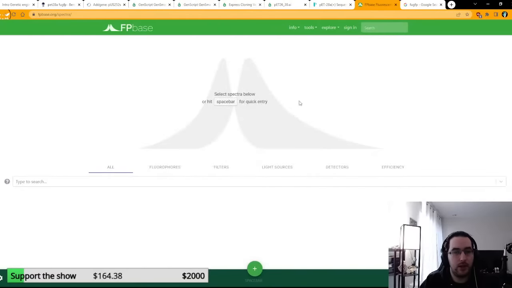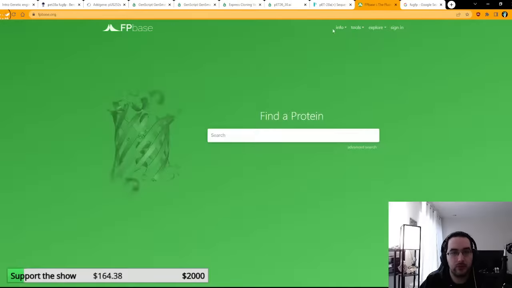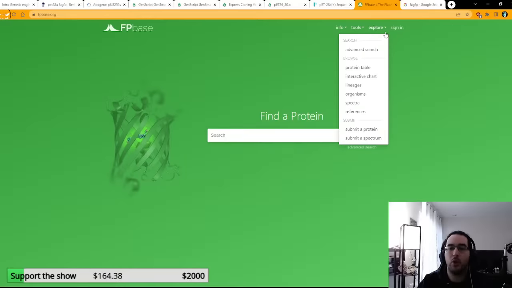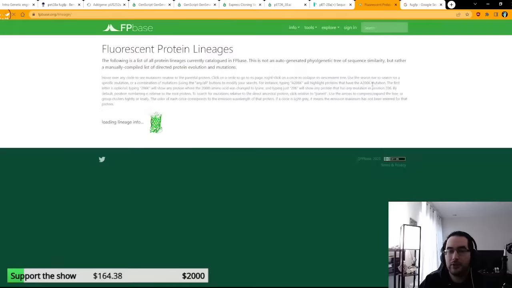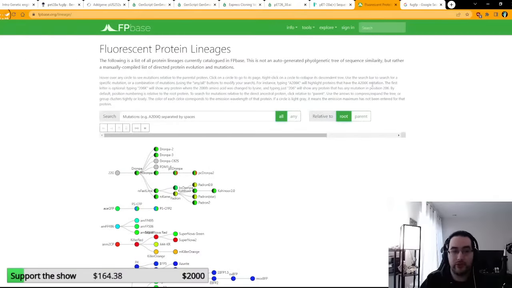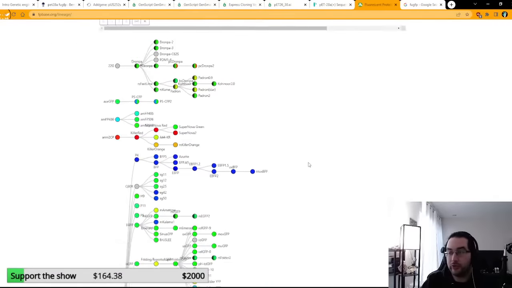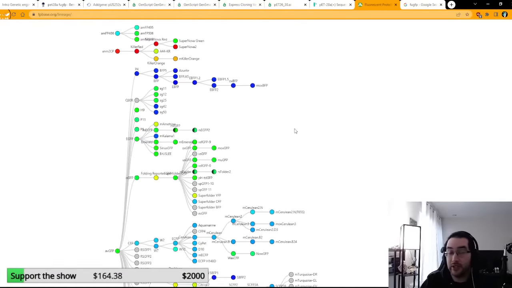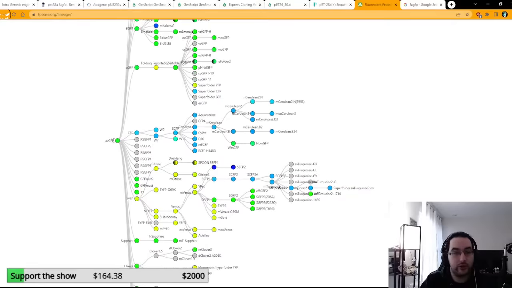One of the things that this lets you do is you go to Spectra Viewer. Or you go to FP Collections. Come on, where's the tools? Microscope, BLAST, calculator. Oh, no, it's Explore. Explore is what I was looking for. If you click Lineage, again, this is not every fluorescent protein that exists, but it is a lot of them. You can see this one, AVGFP, is the very first green fluorescent protein that was isolated in 1992.